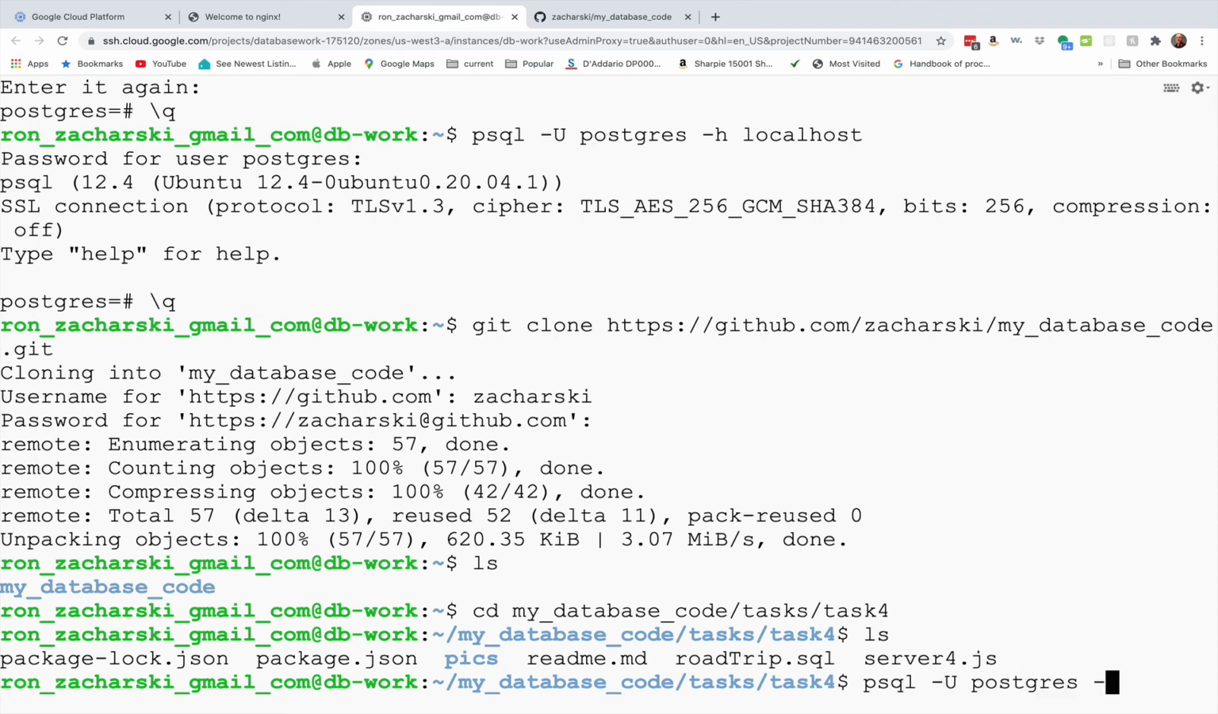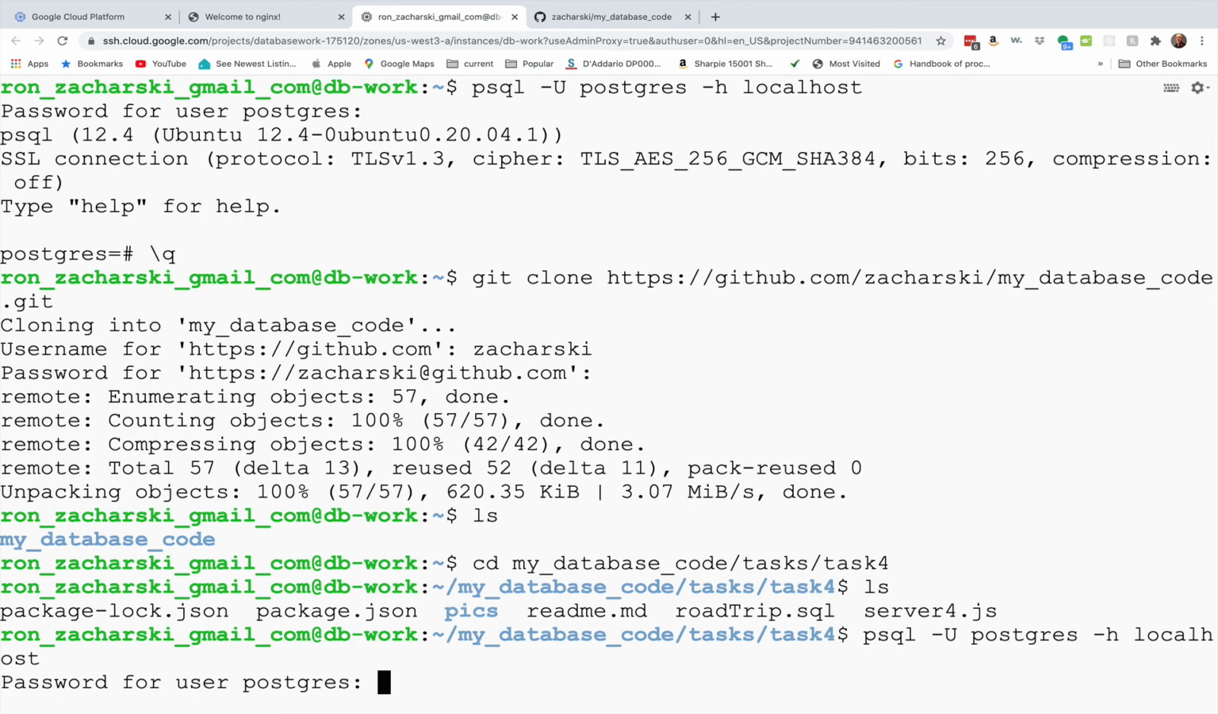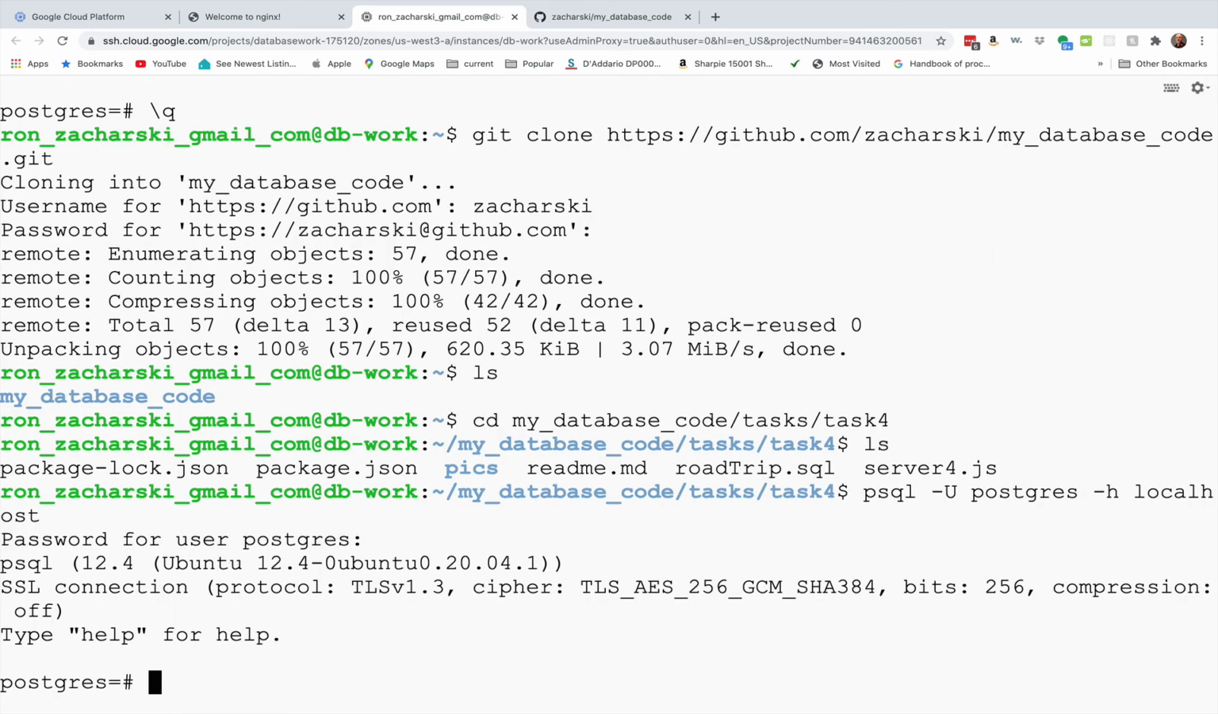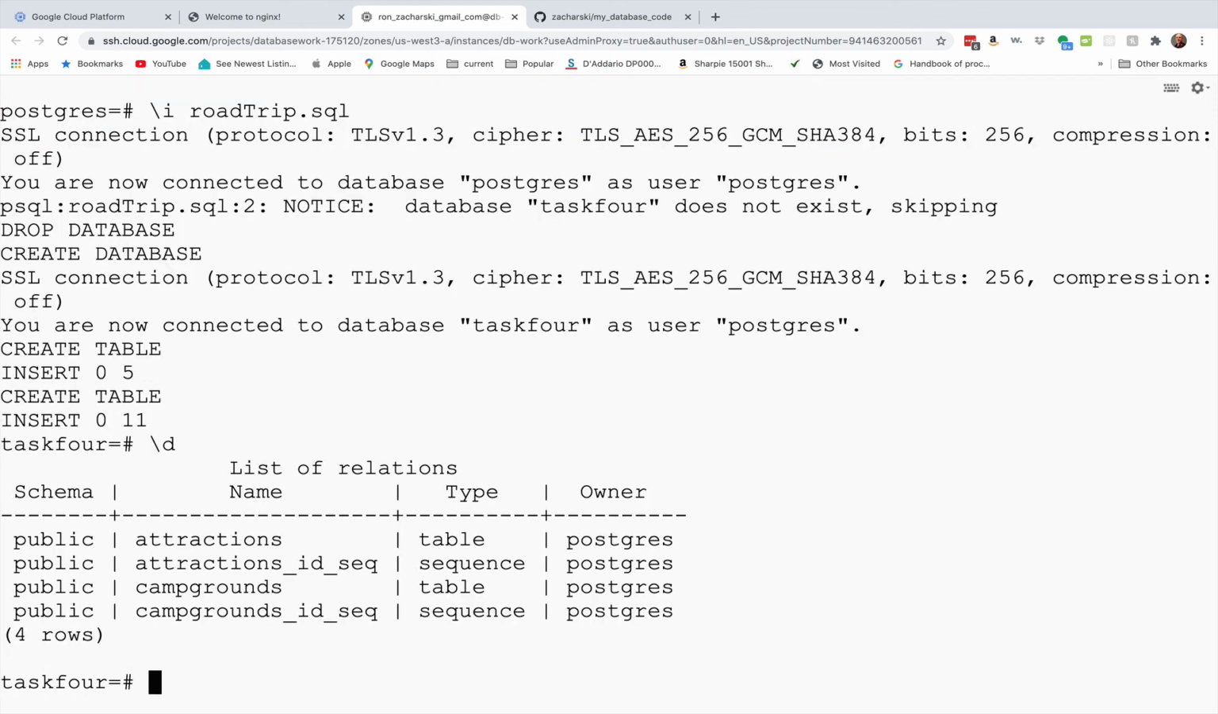Oops. Sweet, now we're in there. I'm going to insert that roadtrip.sql file. And it did it. It created those tables. Now what we're going to do is create a user that only has the minimum number of permissions it needs in order to fulfill all those requests that our server code has. Let's first take a look at what's there, attractions and campgrounds.